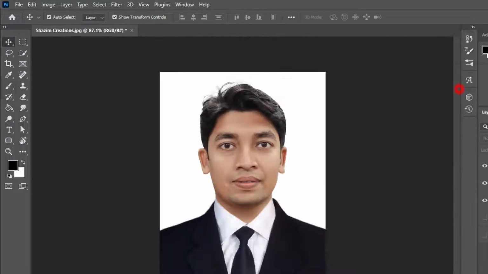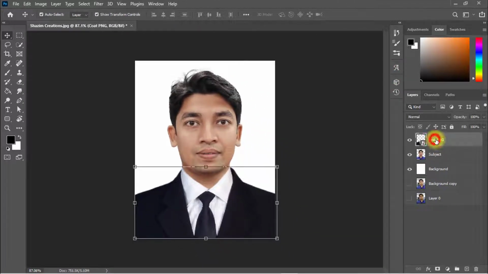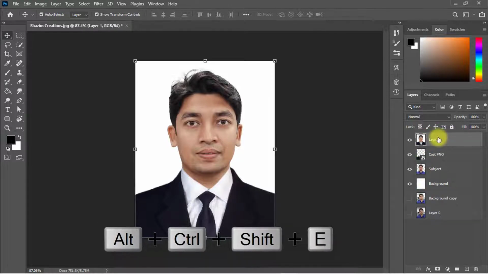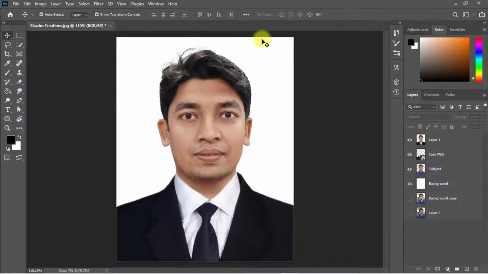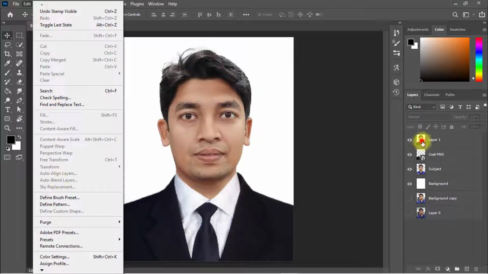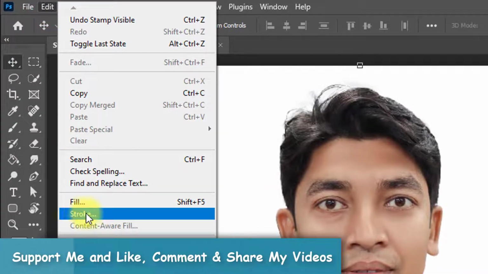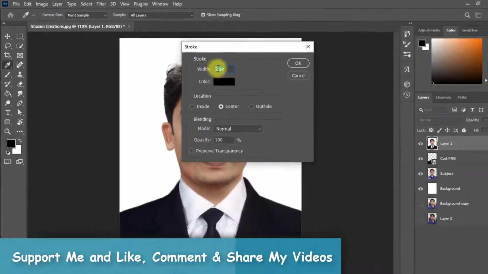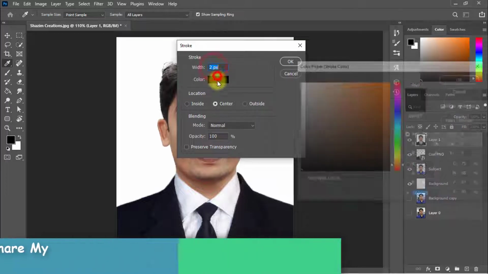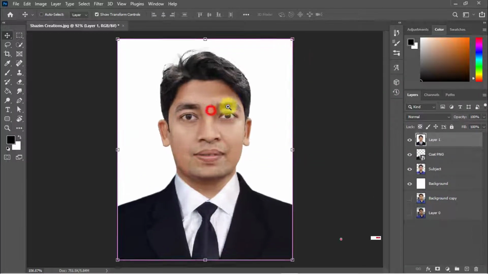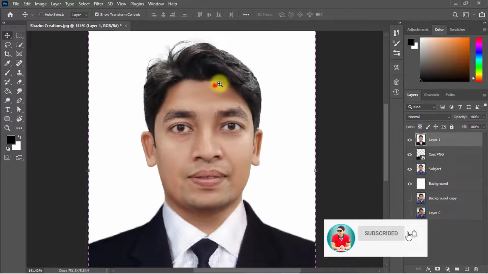Click on OK. Now finally select the top layer and hold press Ctrl Alt Shift E to apply image. And now I want to apply the outside stroke or outside border. So go to the Edit menu, then you must select this layer. Go to Edit menu, then Stroke, width 2 pixel and color black and click on OK. And now it's ready to print and ready to use.